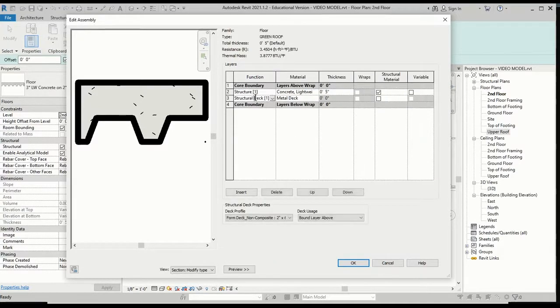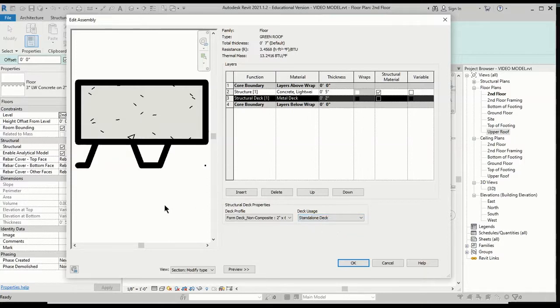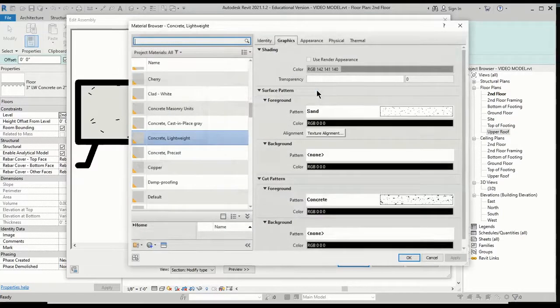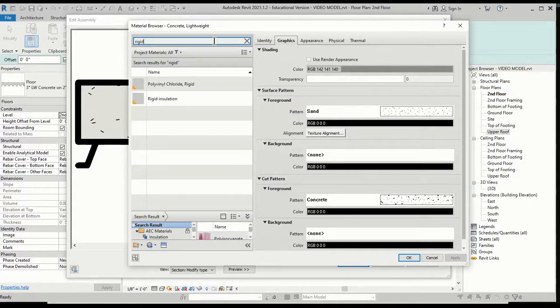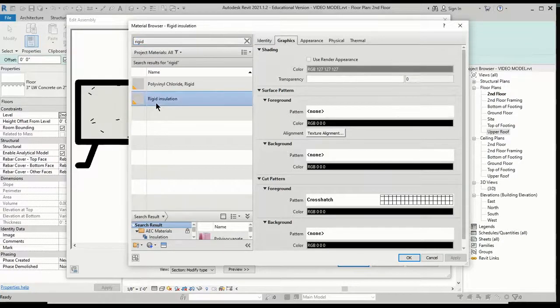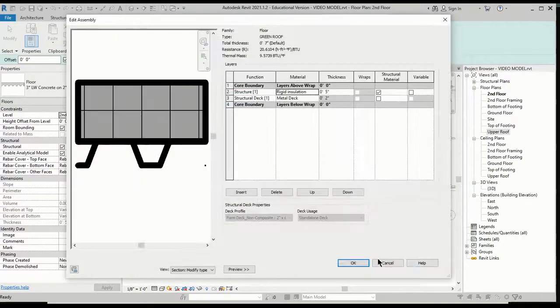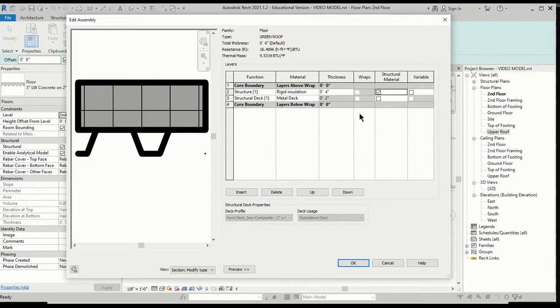We're going to choose this bottom metal deck portion. And right here where it says usage, we're going to make that a standalone deck. So here we have the metal. And instead of concrete, we're going to put rigid insulation here. And to make our thickness work, we're going to make this 4 inches thick.